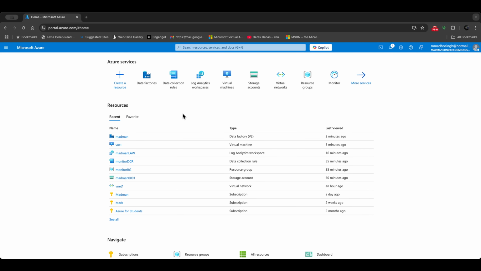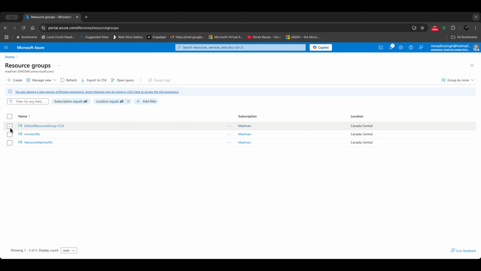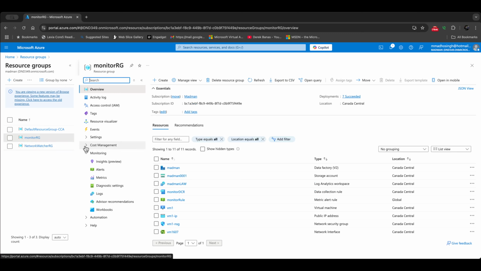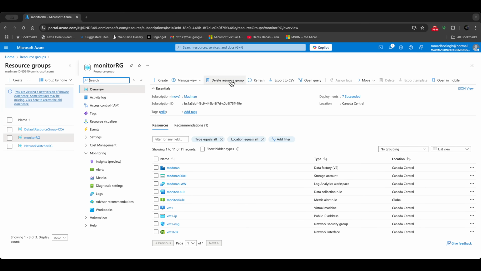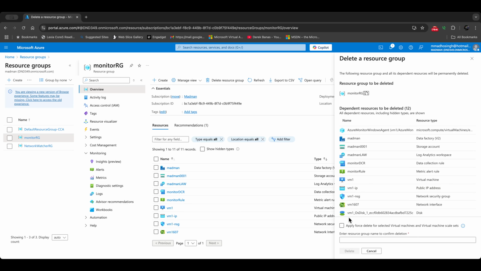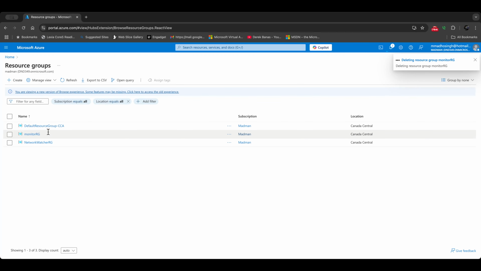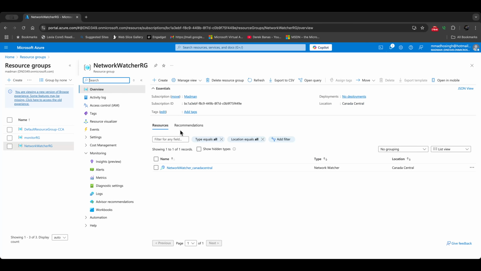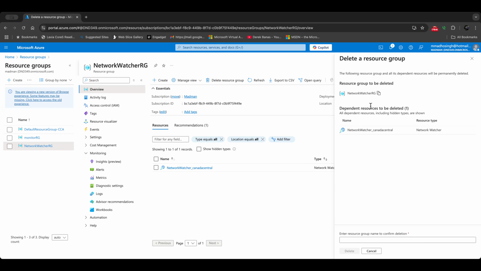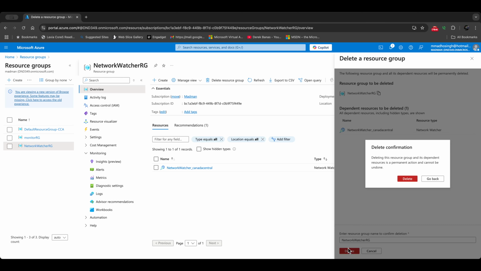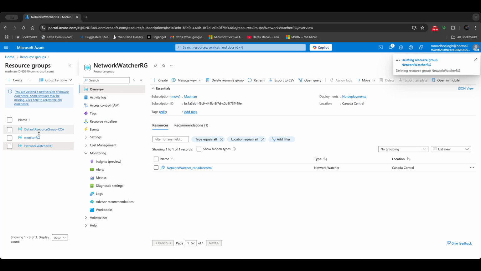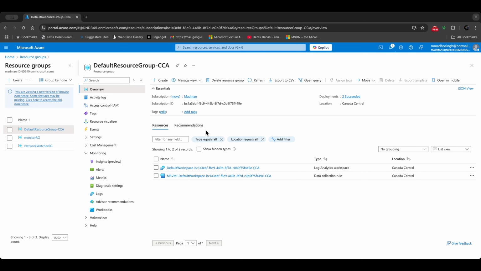Now I'm going to delete all the resources that I created. So I'm going to the monitor resource group. I'm going to delete the resource. For the network watcher group, I'm also going to delete this resource as well. And for the default resource group CCA, for the virtual machine monitoring, I'm going to delete this one as well.